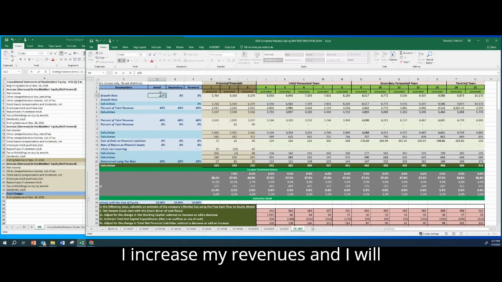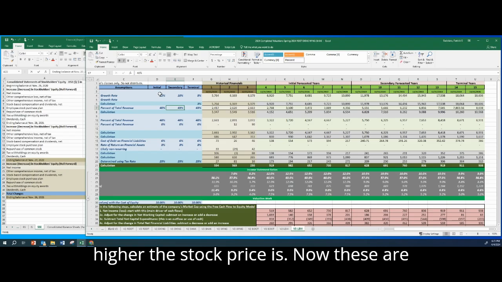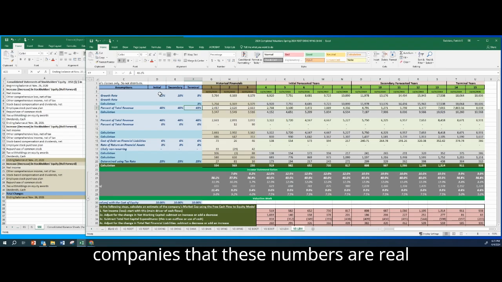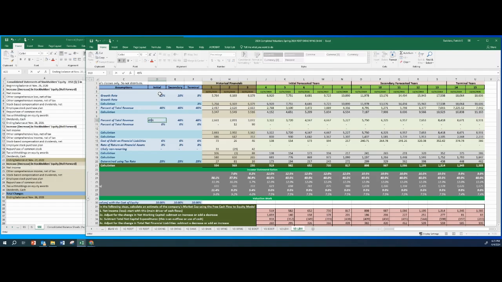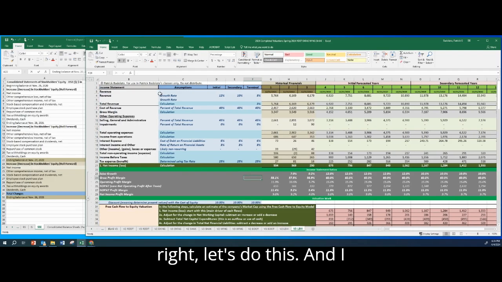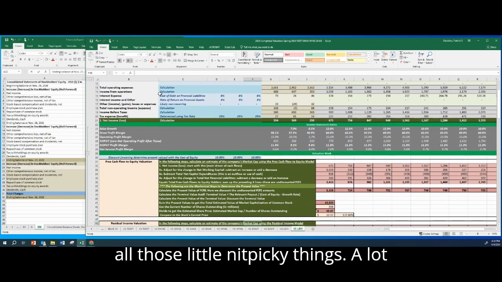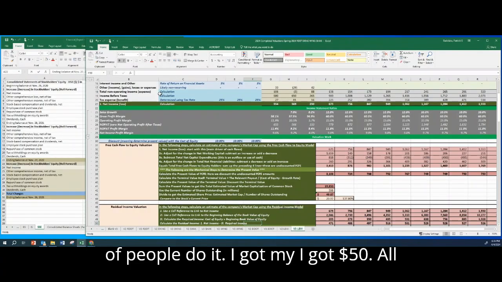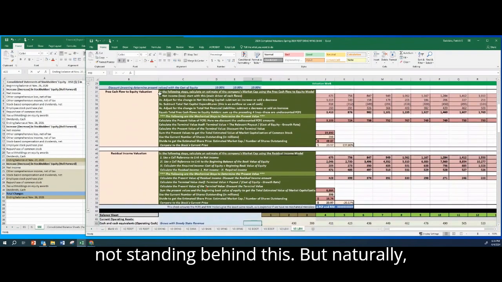I increase my revenues, and I will get a wonderful way of showing how much higher the stock price is. Now, there are companies that these numbers are real for. I'm not saying that they will be for all, right, let's do this. And I don't change tax rates or financing or all those other little nitpicky things. A lot of other people do it. Hey, I got $50. All right, fine. I'm going to change it. I actually meant $50, not $40.